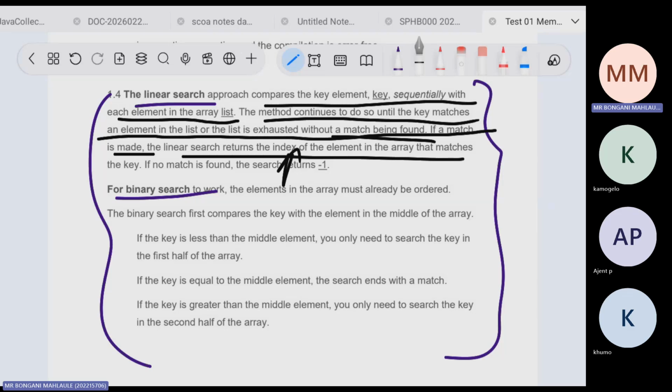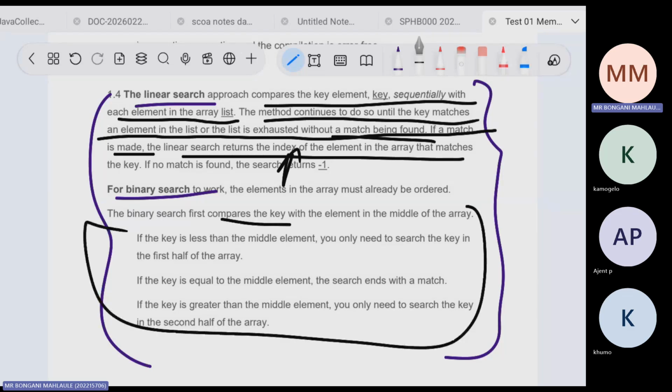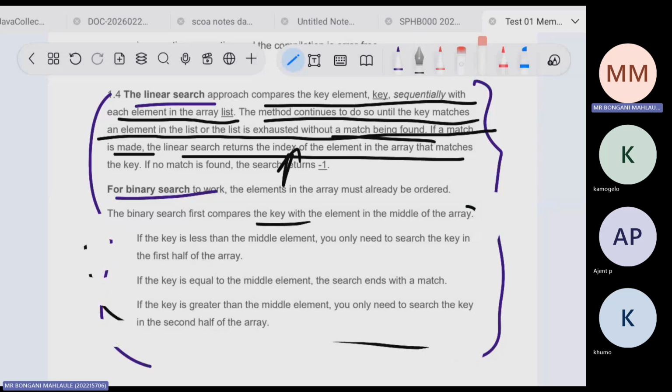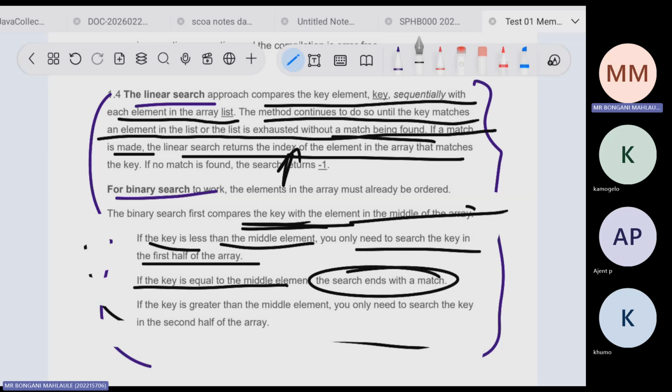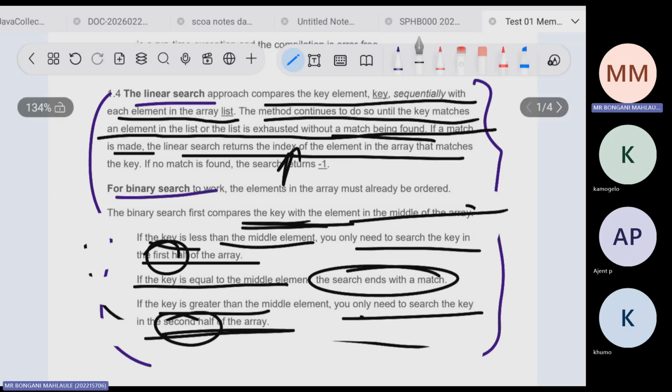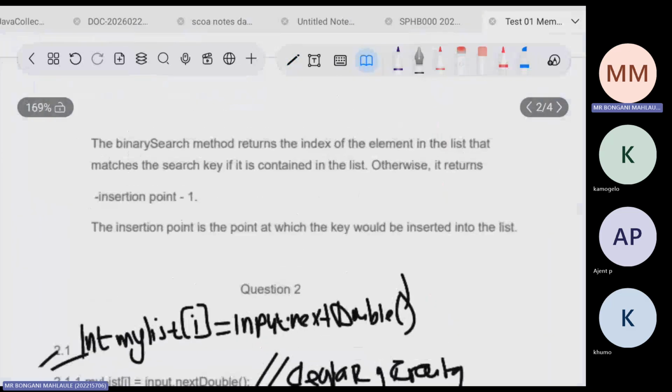The same thing with binary search. This is what it does: it compares the target value, or the key element, with the middle of the array. If the key is less than the middle element, you only need to search the first half. If the key is equal to the middle, the search ends there. If the key is greater, you only need to search the second half of the array. That's just the difference.